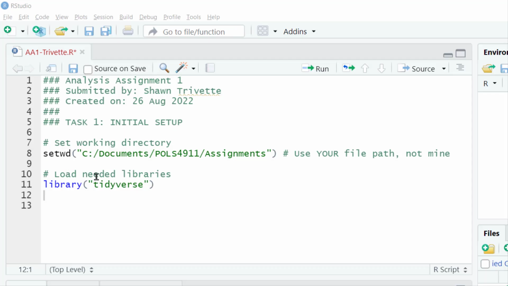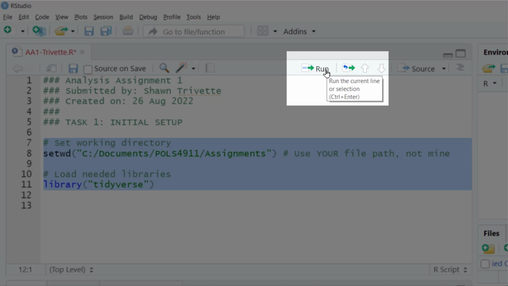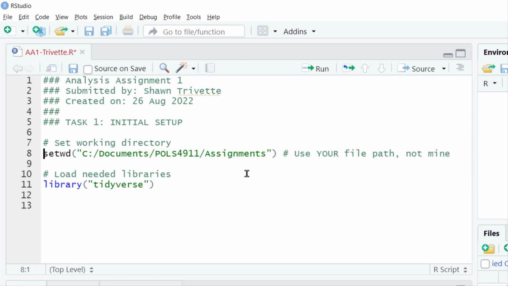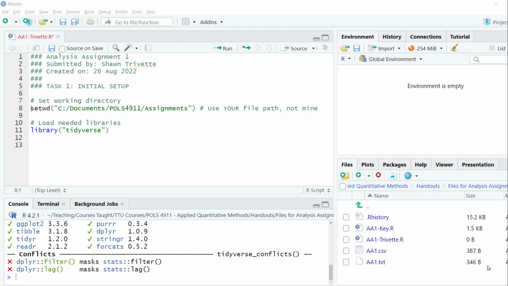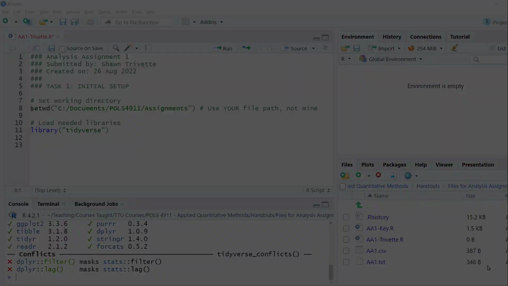I showed you how to do this last week by highlighting and hitting run or pressing Control Enter on your keyboard. You could also make sure that the cursor is on the line of interest and do the same thing. R will run one complete line at a time this way. And once you've done this, if you look down at the console screen, you should see something similar to what I have on mine, and that'll let you know that it ran correctly.